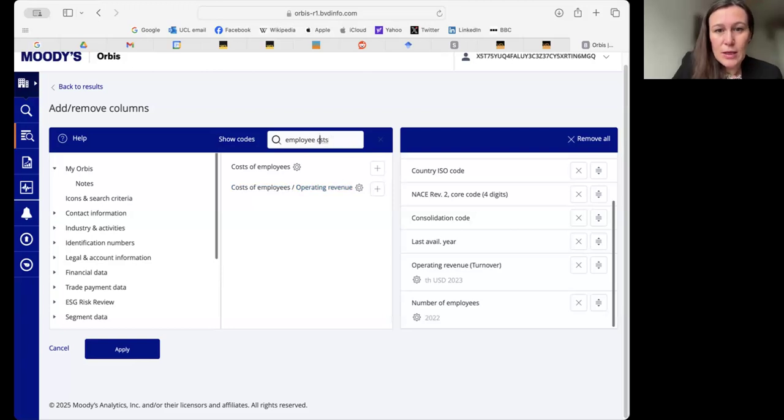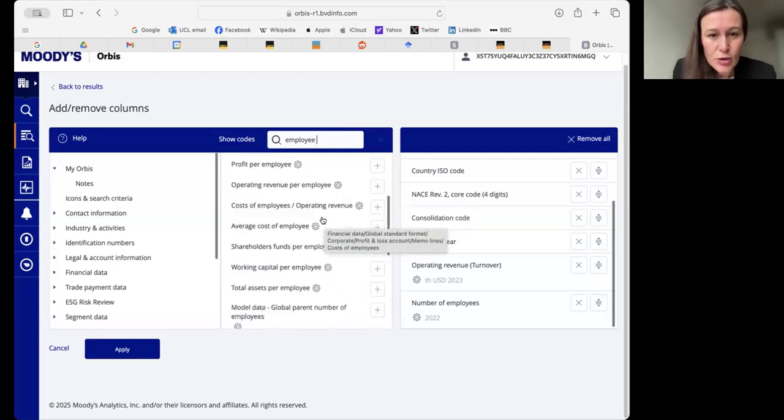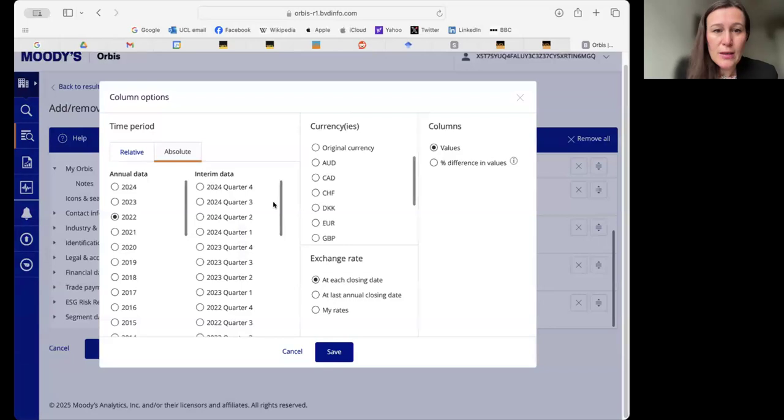Oh, it was right there at the bottom. Sorry, let's just use employee. Employee, where is the average? There it is. I saw it. Average cost of employee. We added it on the right-hand side and we used the little wheel again.